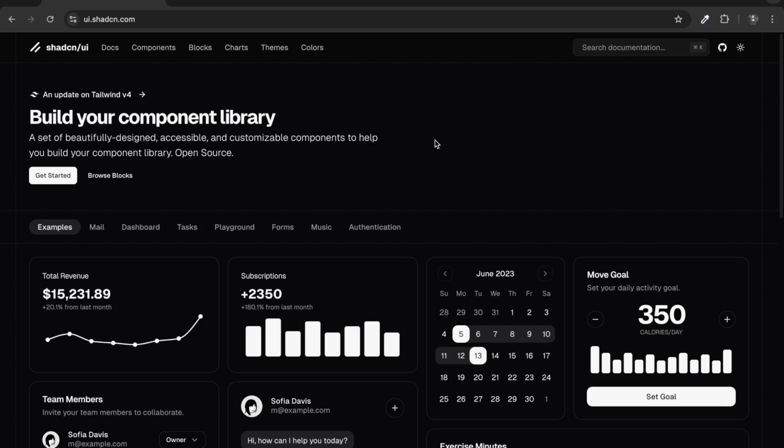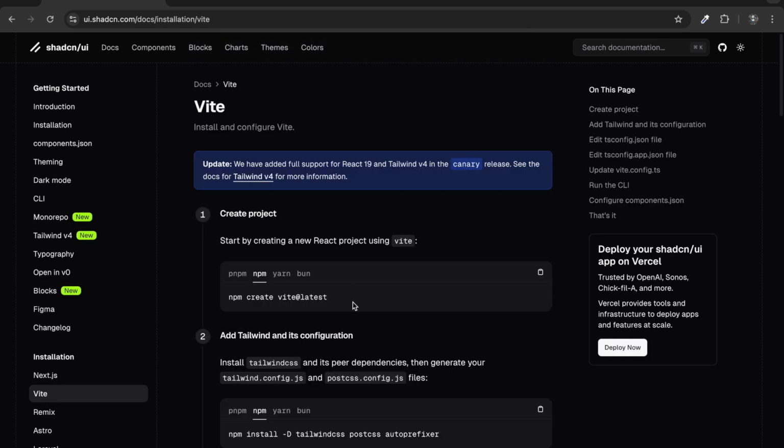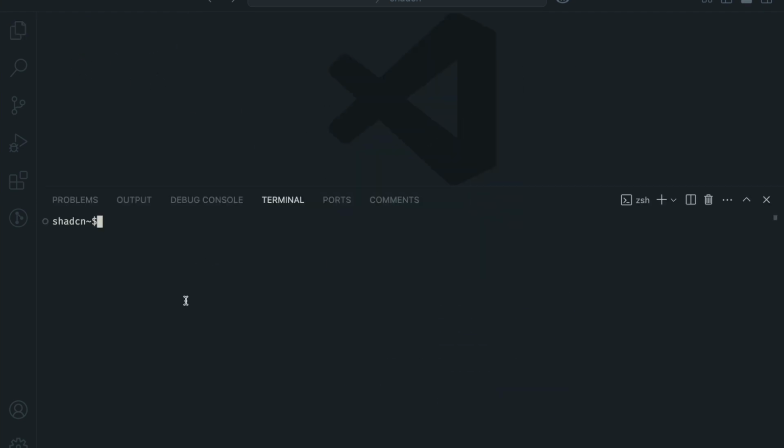Hey guys, this is an updated video on how to install Shadcn in a React app without TypeScript. So I have the Shadcn website here. I'll just go to docs and we'll follow the Vite installation. So first I'll just copy this first command. I already have an empty folder here and I'd like to run this here.